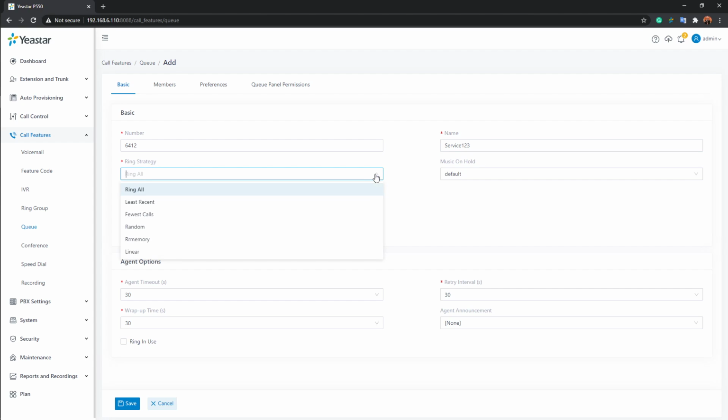Well, not like ring group, here we have many options. We got ring all, least recent, fewest calls, random, round robin, and linear. So this is absolutely an advanced solution, right? Ring all, quite simple. All of your selected members, your static agents, your dynamic agents, they're all going to get a phone ring simultaneously. And if I select least recent, the person who got the least recent calls will be the next guy to get a phone ring.